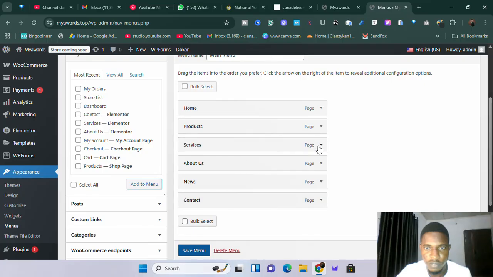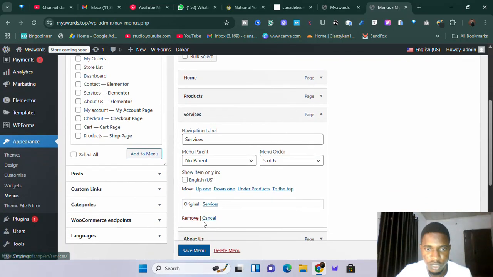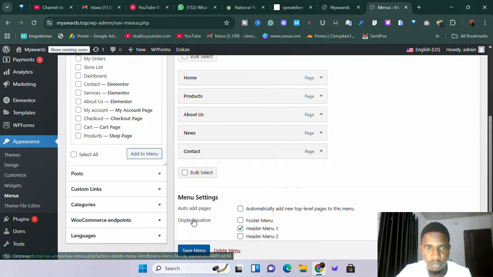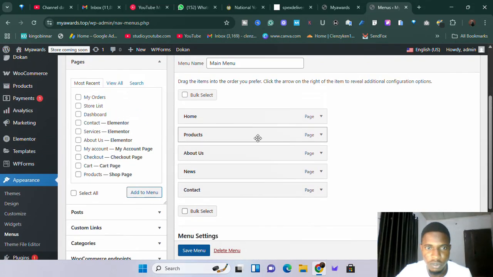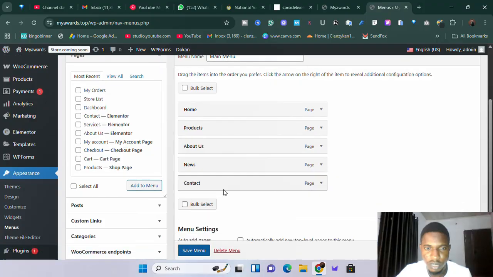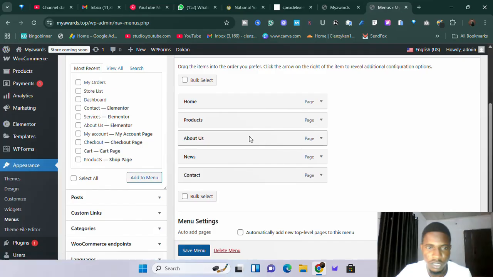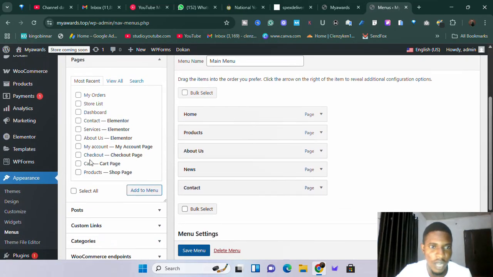So I'm going to remove this services page. We don't need it since we are dealing with physical products, but if you need it, you can leave it. So I'm going to remove that services. This news, I think this should be the blog page. I'm going to leave it, or I'm going to change it to blog later on. So right now we need to add some pages.